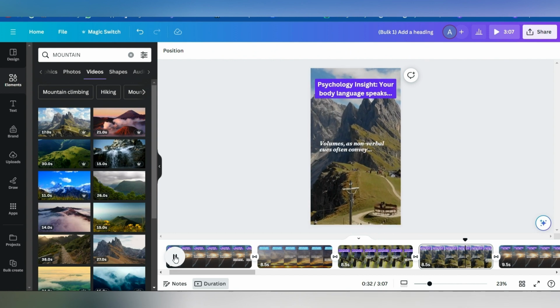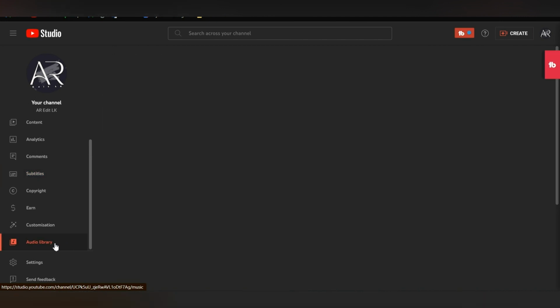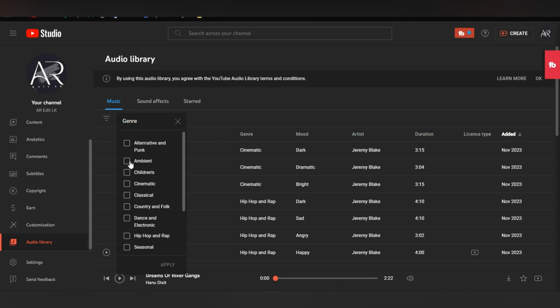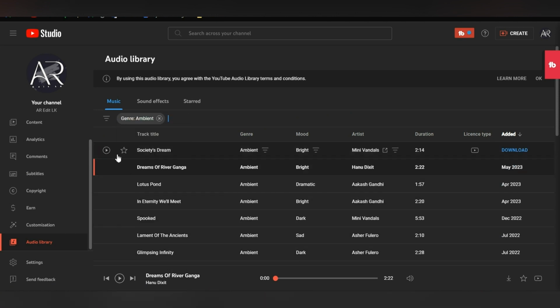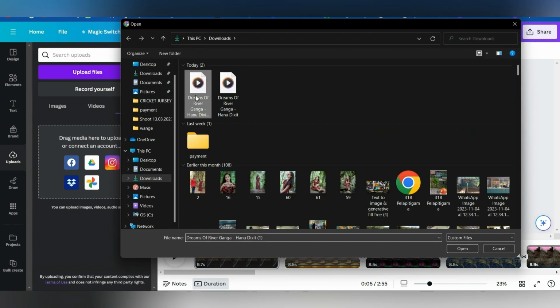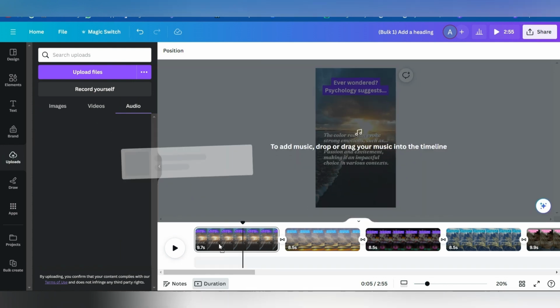Now we want to add music to our short videos. First go to the YouTube Studio Audio Library and search genre and ambient. Now you can select and download the audios you want. Now we add audio to videos by going to the menu bar on the left, selecting Upload, and selecting your downloaded audios. Drag and drop the uploaded audio onto the video clip.